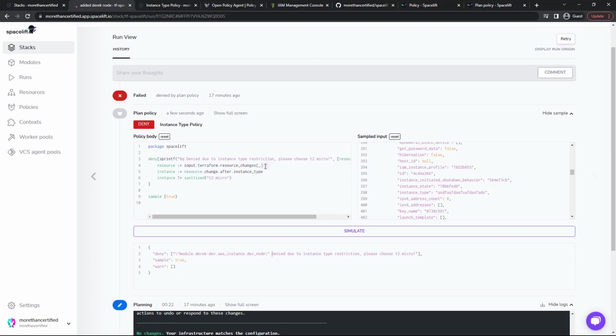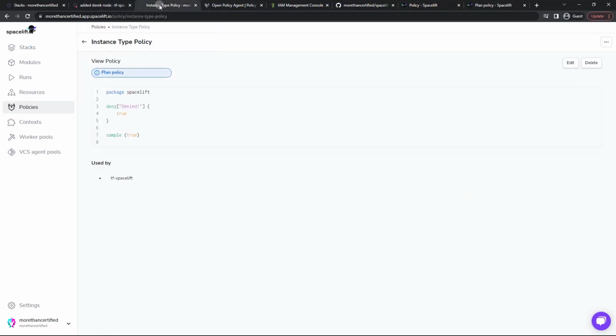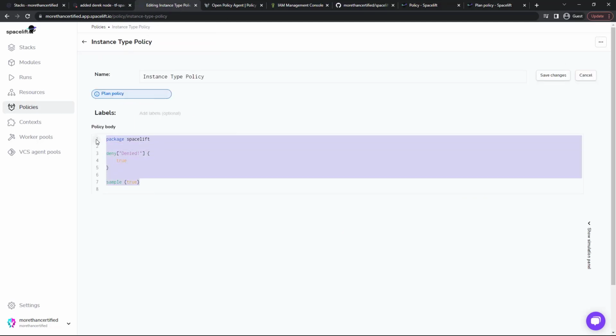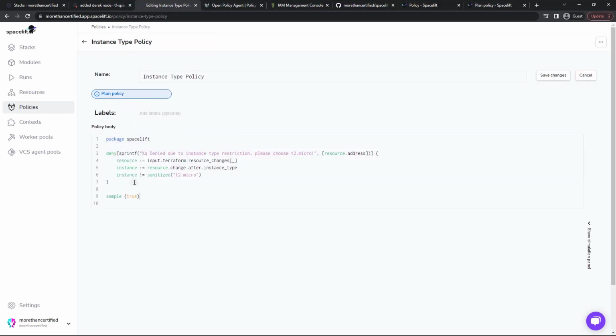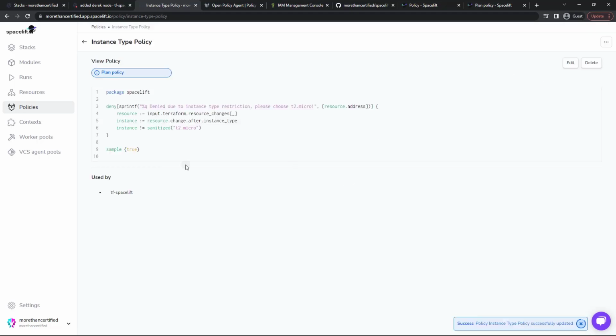And of course, you can create other variables. You can make this script a lot more flexible. But in our case, we're just going to keep it simple and keep the time down. So I'm going to go ahead and copy this, Control C, head back over to the policy, click Edit, and I'm going to paste this in, and then I'm going to click Save Changes.